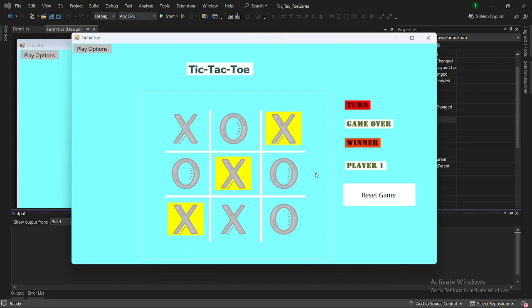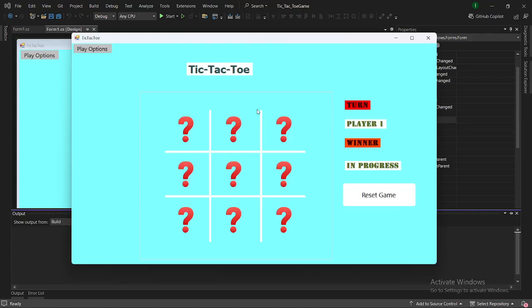And now player one has won, and you can see that after one of the two players has won, all the buttons have been disabled. The winner line has changed color. We have a reset game button here. Let me click on it, and we're just back to where we started.